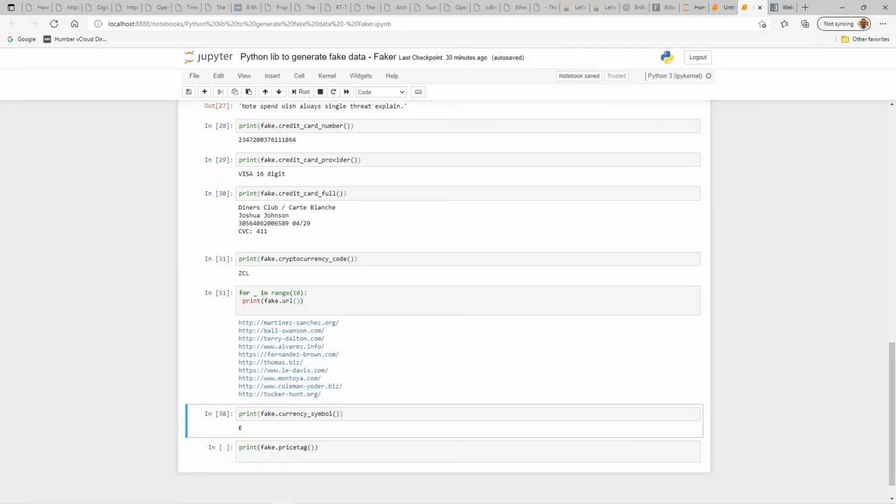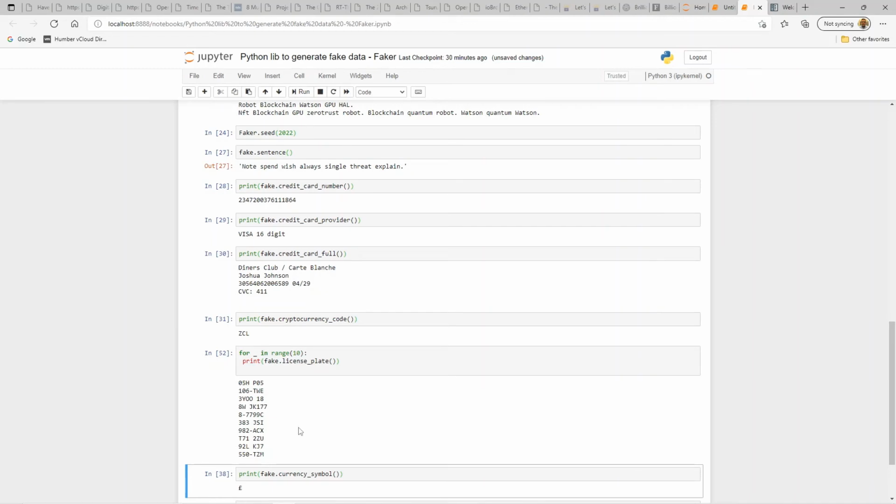Now let's look at some I would call interesting ones, which is under the automotive provider. So creating a fake license plate. Let me replace it here, and when I run that, it generates a bunch of license plates. I can also generate a bunch of dates, and I go here, and syntax is fake.date. It'll generate in the year, month, day format.